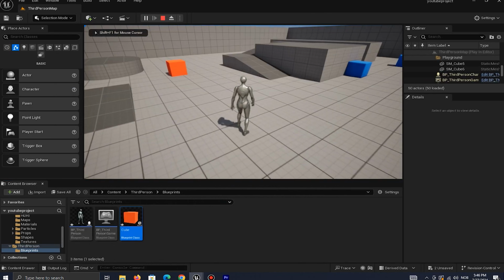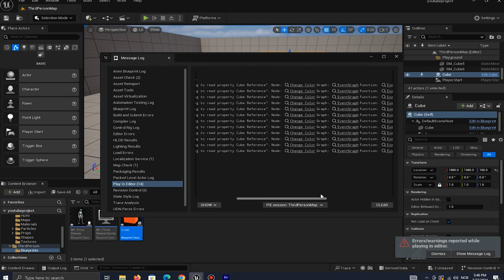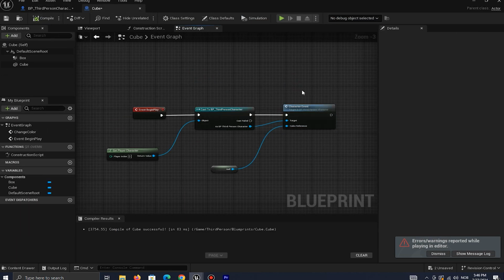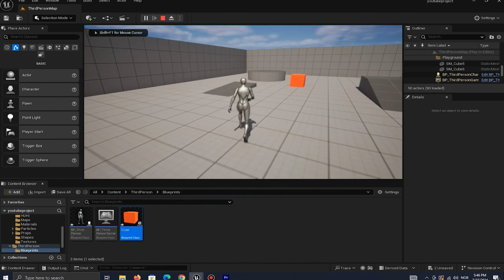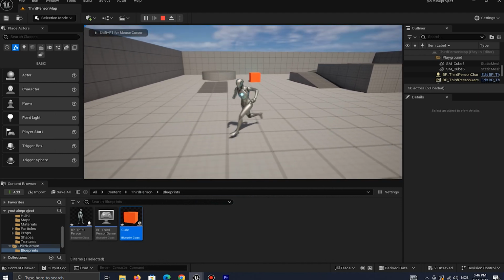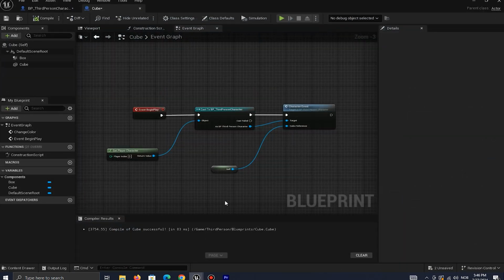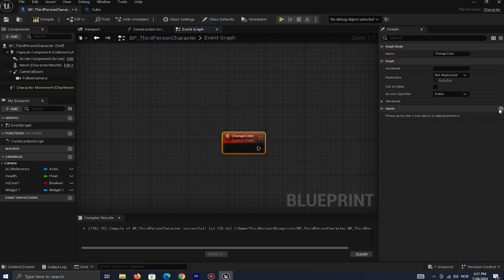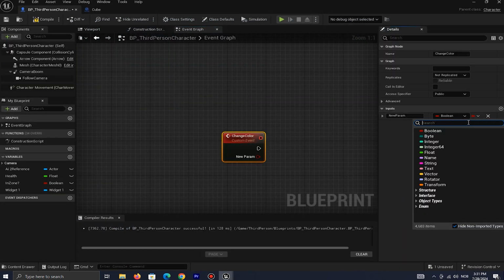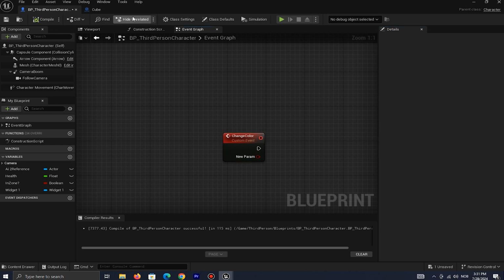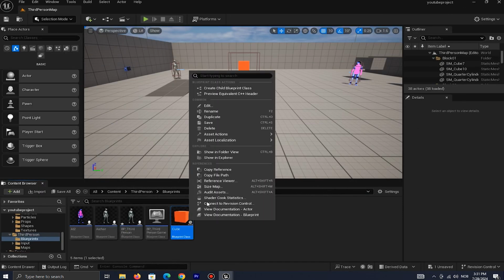It doesn't work. This is because we forgot to compile in the cube event graph. Now it works fine. So this is a good way to cast using events and references to get what you want. Keep in mind, however, that when we need to get an object reference, we must select the specific class that we have created and not an official class. So if we have created an actor called cubeAdupe, this is the variable type we must choose.